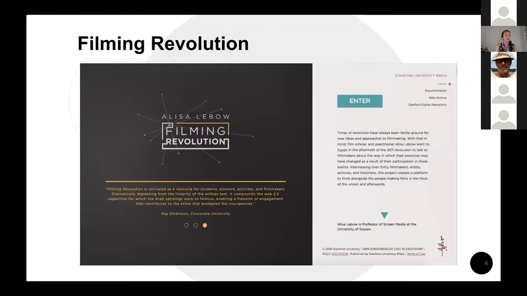So we chose Filming Revolution for this project, and this is essentially the home page, or what we call the cover page. And we have one of these cover pages for each of the publications. They live separately from the full publication itself, in a separate location on the server, just so that the cover page is isolated from any decay that might happen in the publication itself.